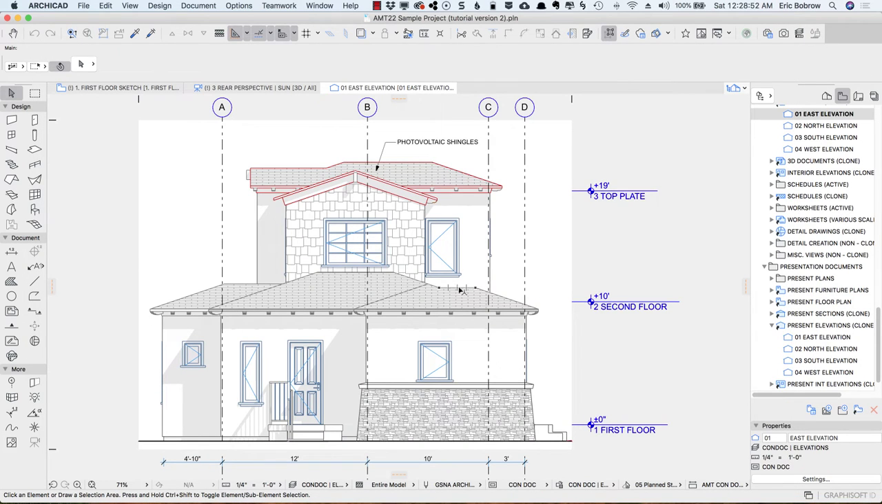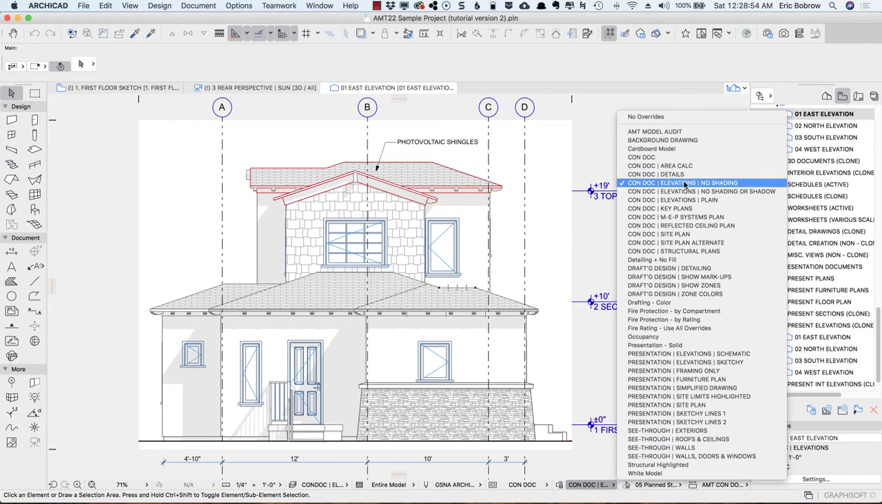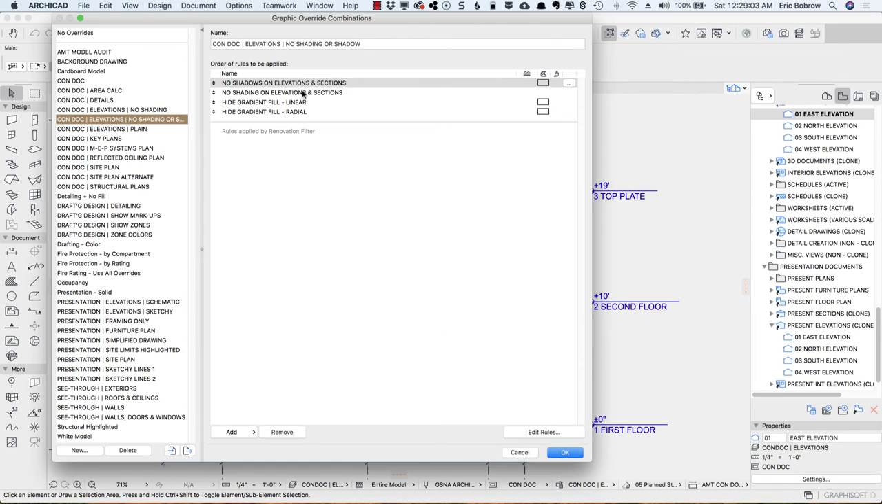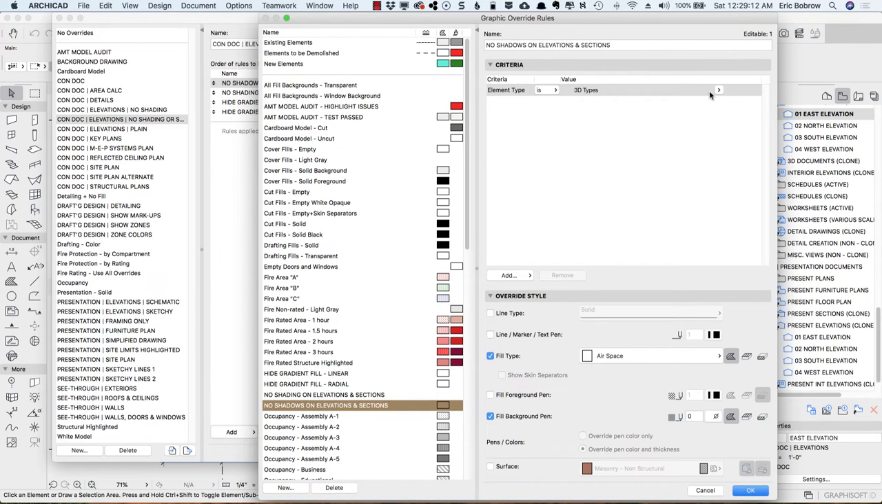Now we do have some other options here. There's one that will do no shading or shadow. So that's adding one more graphic override to take away the shadows. That's done with this graphic override here. No shadows go here. And this is saying if it's a 3D type and it is a graphic fill, then we want to just replace this with just empty airspace. And so this turns out that the shadows are considered 3D types with graphic fills as opposed to cover or cut fills. And this is what cancels it out.